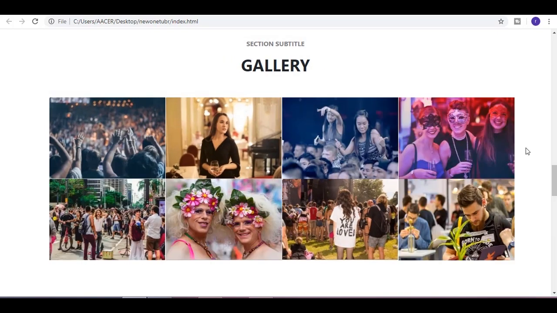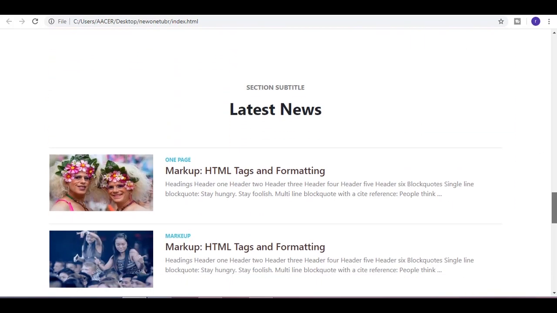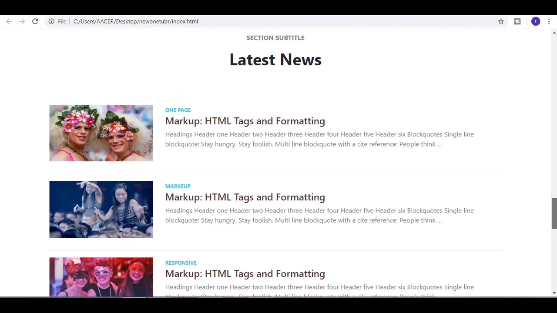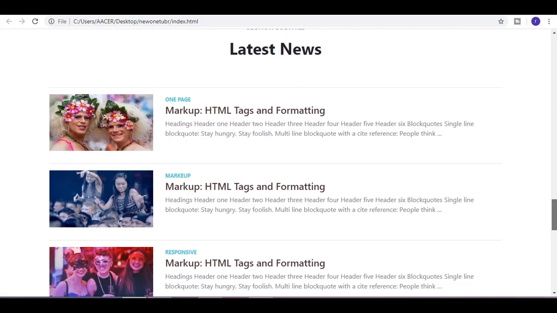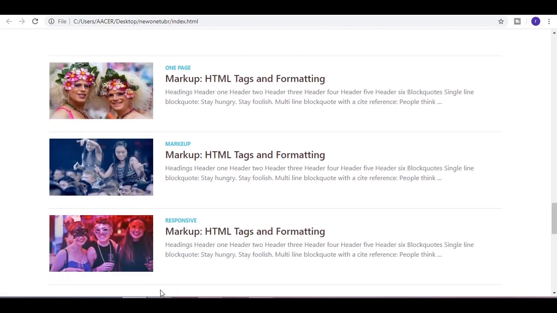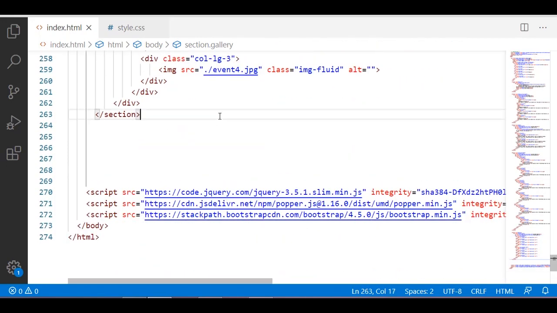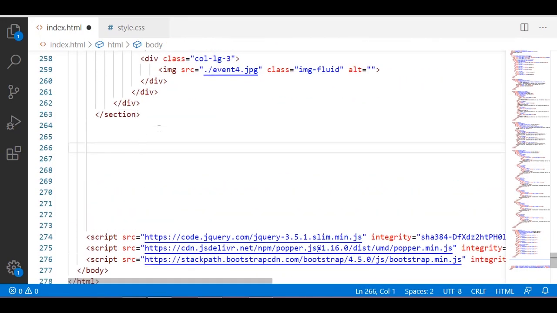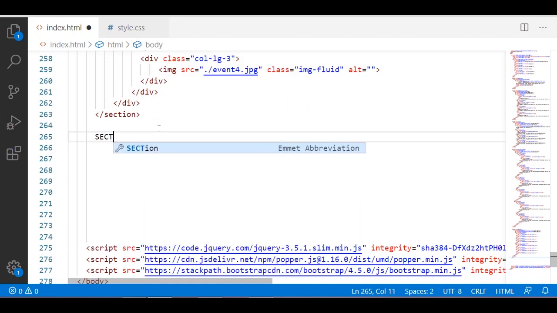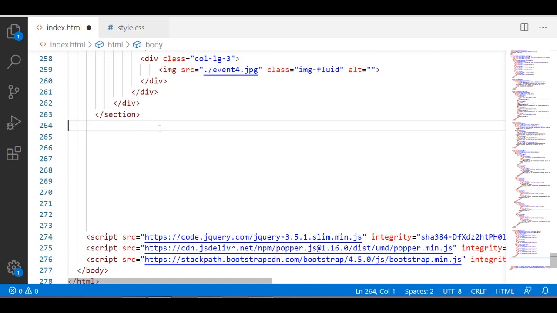And the next section that we are going to design is our news section. So now is the time to design this news section right over here. For that, let me just take one more section, the news section right over here. This is actually our news section.